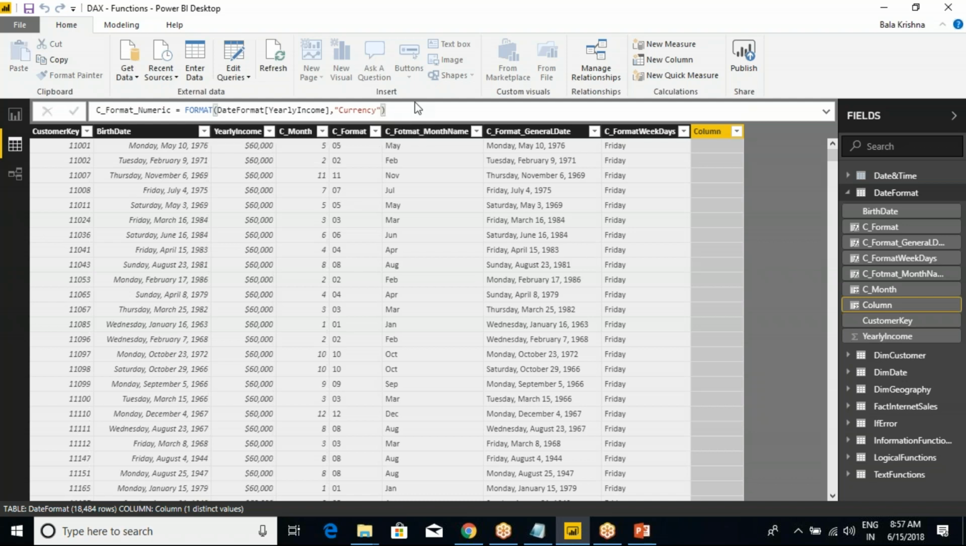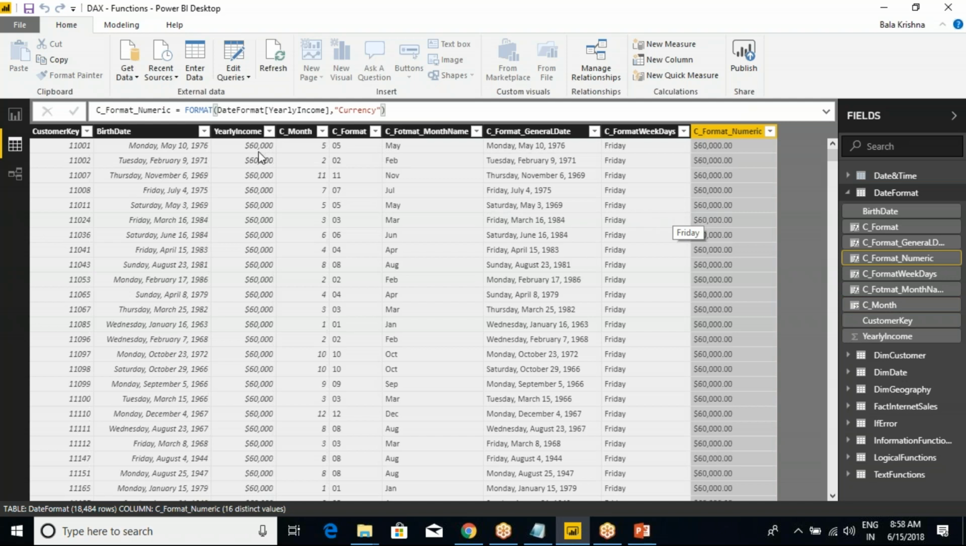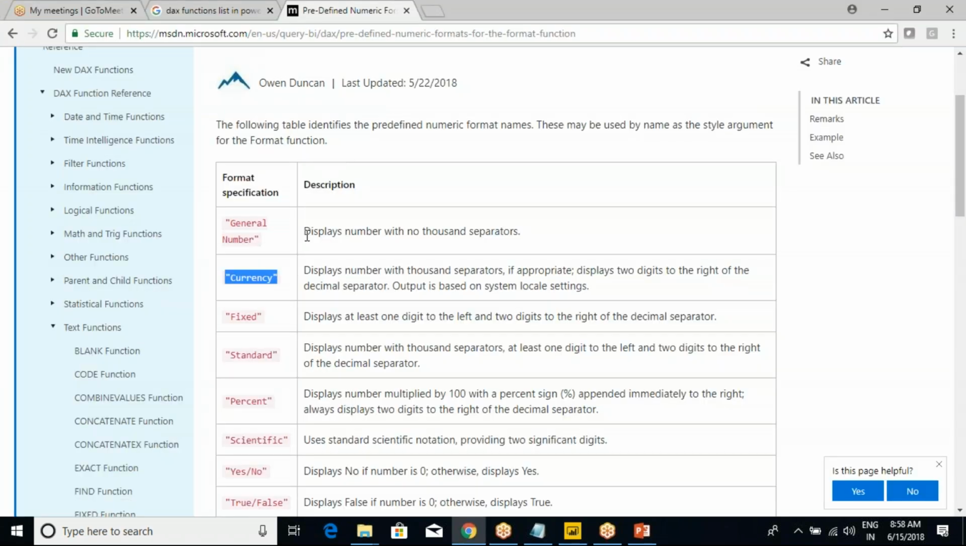And close it. The same value will be displayed in the currency format. Currency format is the default format. It is going for the dollar symbol, and since the dollar symbol is already coming, that's why it is coming. Let's try to give a different format, and you will understand.